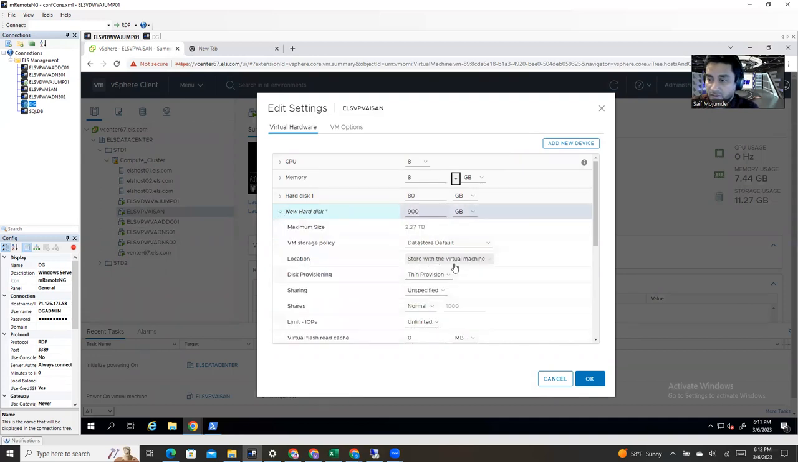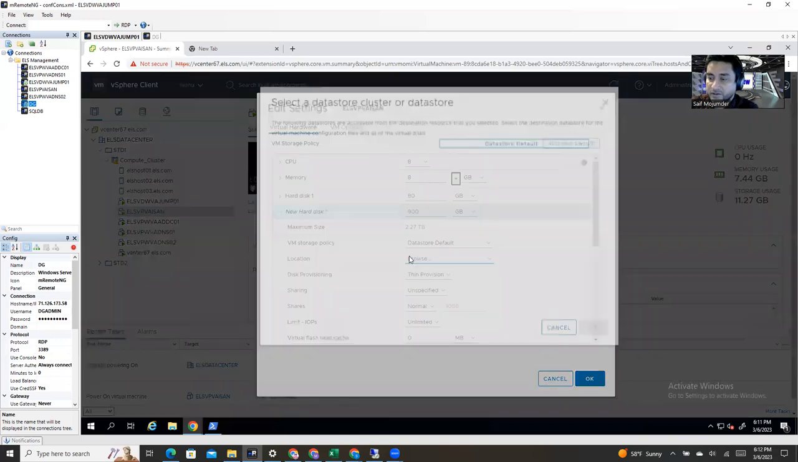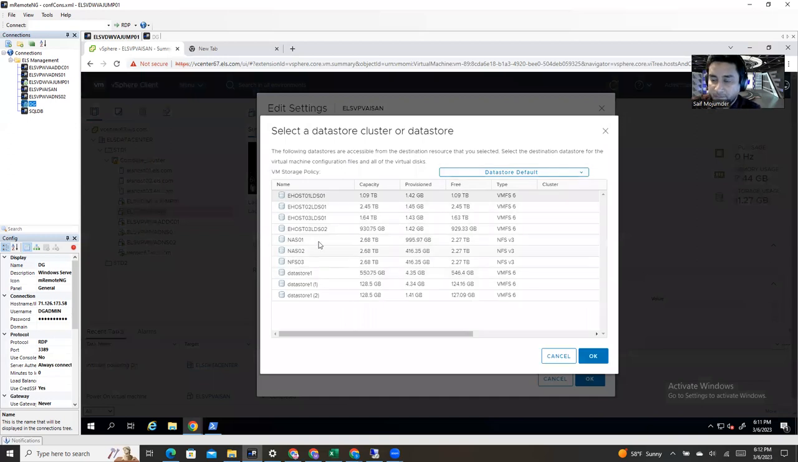But make sure it's a thin provision. And data store, which data store? The data store is supposed to be this one. You see here, local storage number two. This space, actually, I want to use as a iSCSI SAN. So that's why you have to mention this one, okay?